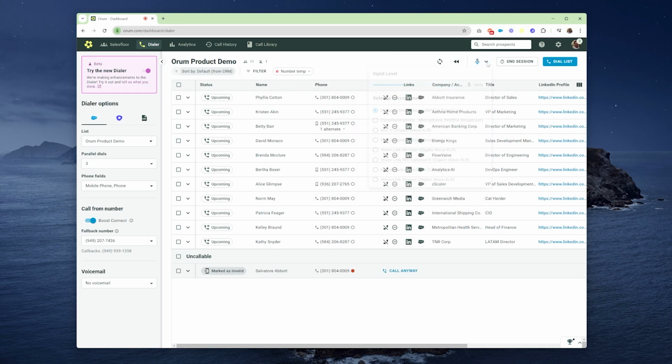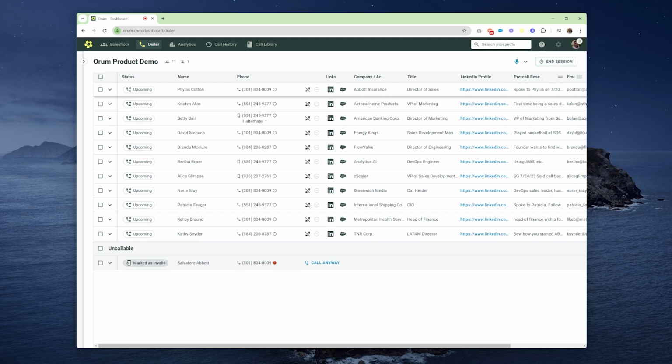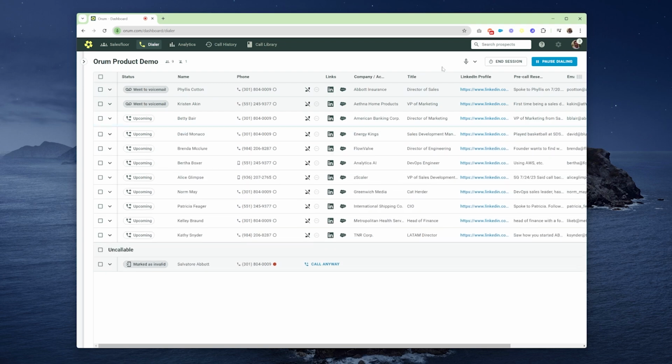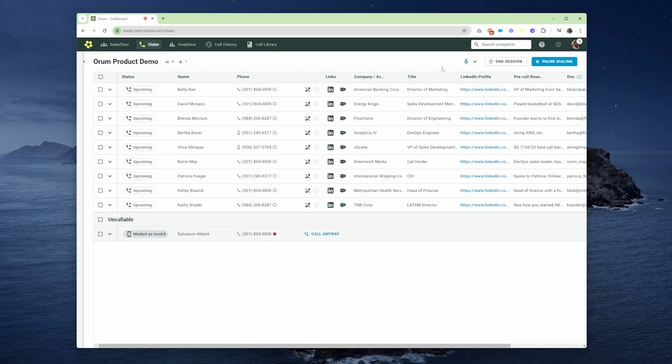After we started our session, we'll be able to dial our list by clicking here. You'll see that Orum's calling multiple numbers at once now. As it dials, you're gonna notice different cues indicating whether it hits a voicemail or a real person. What I like to do is I like to read the transcript as it happens. So if I see like a hello or something, I know that I'm going to be bridged in with that specific person.